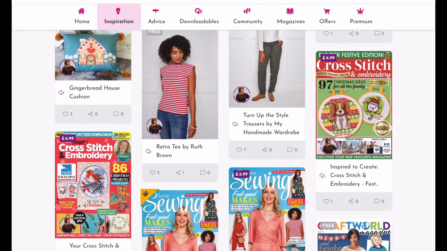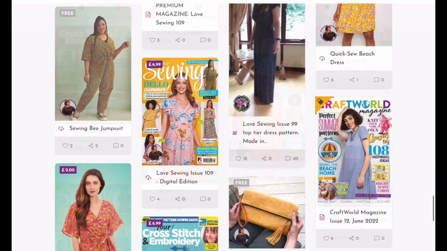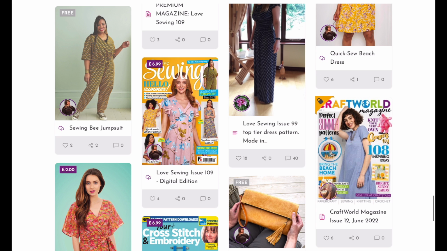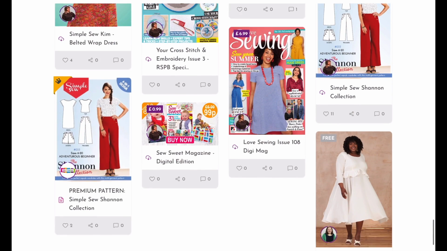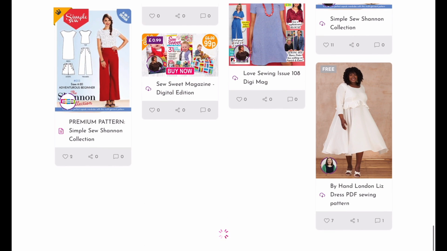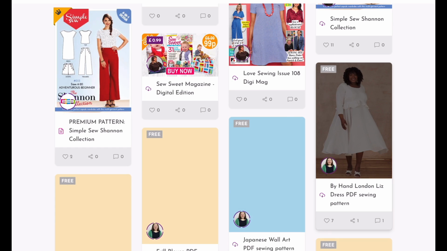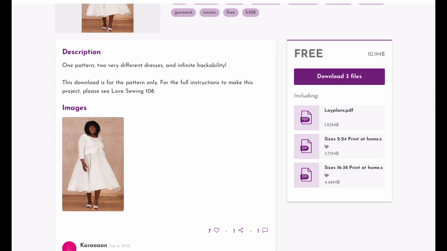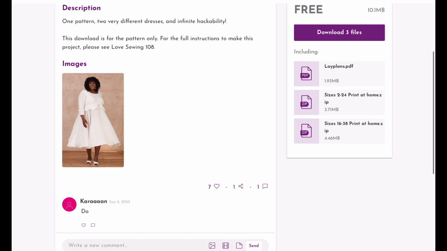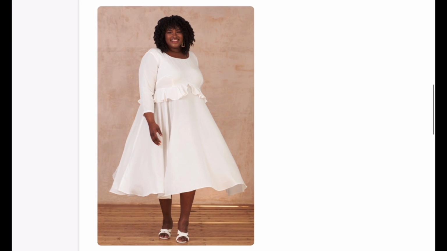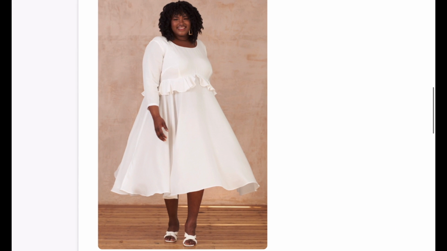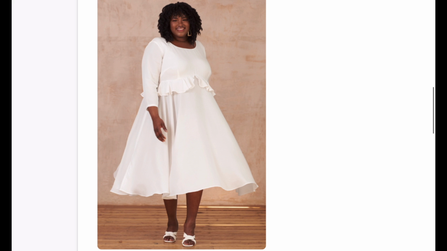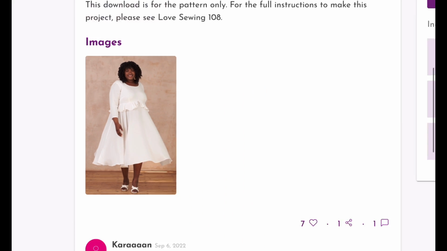I love those trousers. Then as I was looking the other day, I came upon a free pattern from By Hand London, which is amazing. The Liz dress you can see right here from By Hand London. Again, really great size range and a great way to try out a paid pattern, perhaps from a designer you haven't used before, in a free version. Now again, you just have to be comfortable figuring out the instructions on your own.